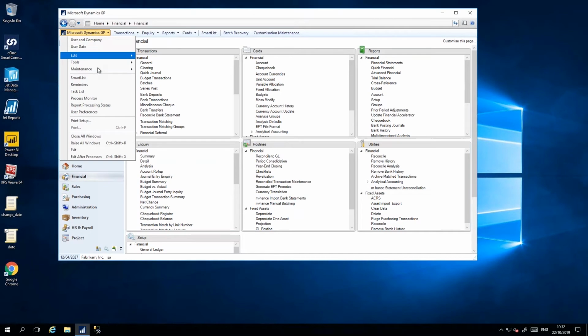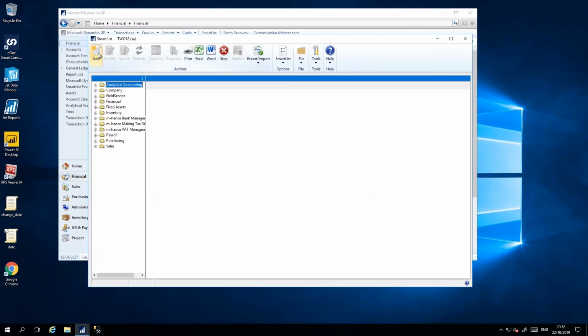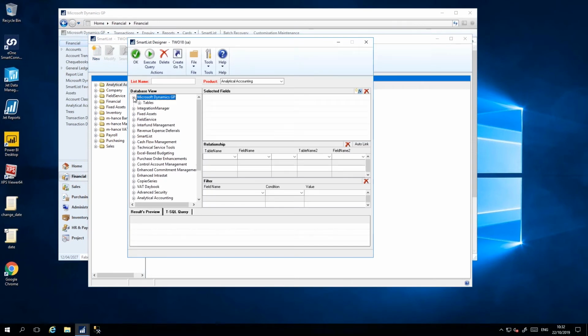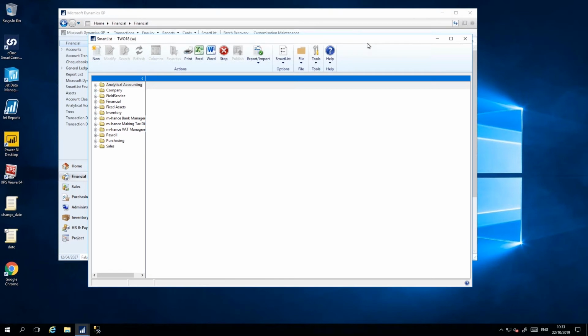So when I go back into my Smartlist Designer and new, and it was GP, it was tables, it was financial. And I'm looking for GL account master or account master. That's going to be the name of it, because there's a display name as well as a technical name. So there's account master, and that has all of the fields from the window that we looked at, the account maintenance window. And so that's how you start to build up your Smartlist Designer smart lists.